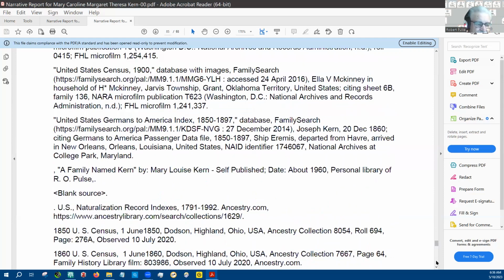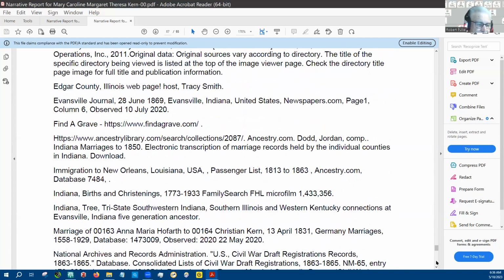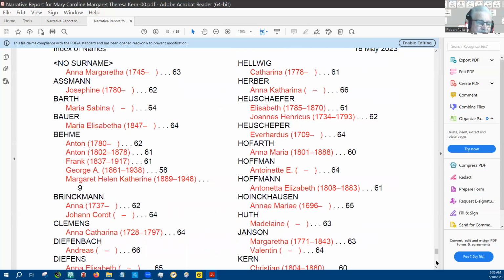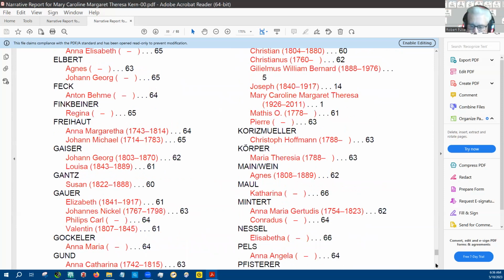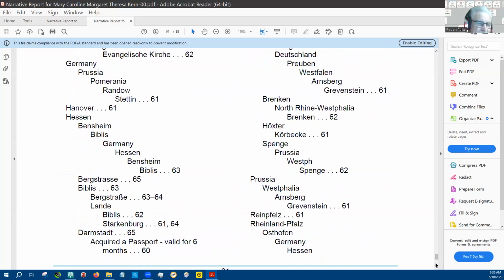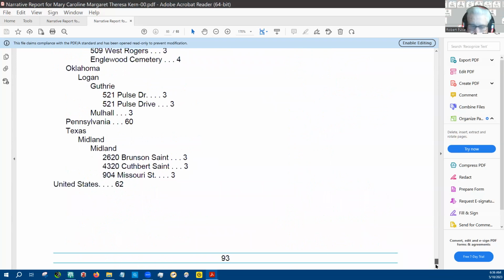Here's the bibliography. I did this just for you. I don't generally do endnotes and bibliography. But anyway, that's what the bibliography looks like. This is the surname index, which I think is kind of nice. And then here's the location index. And all the way down to the end.